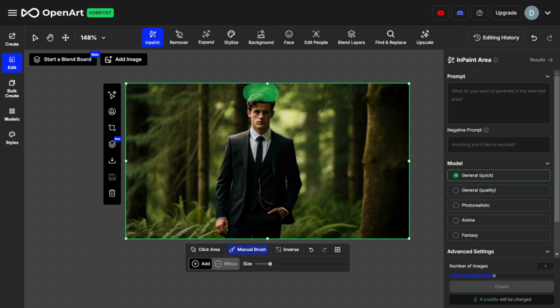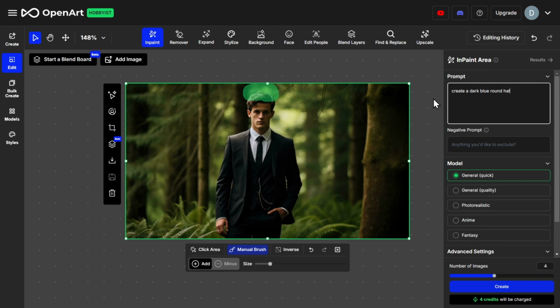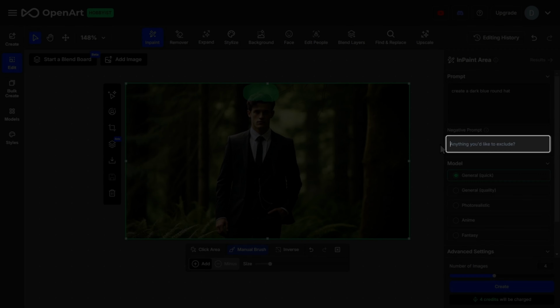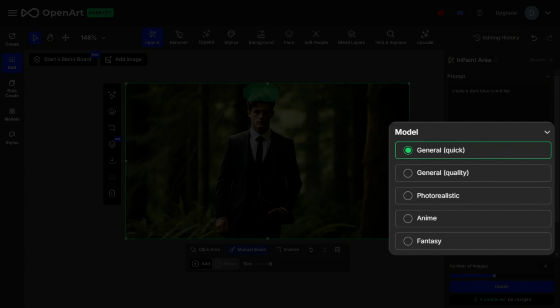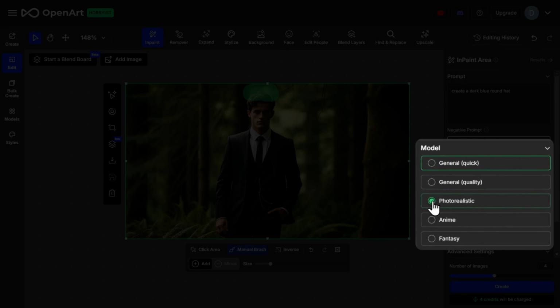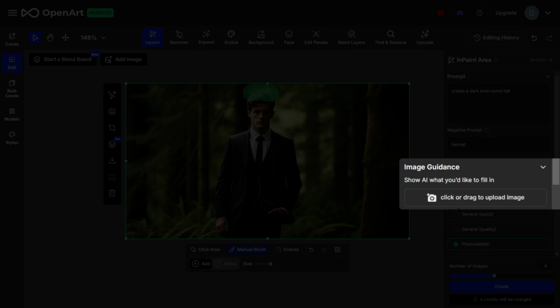Now the only thing we have to do is to come over here to the prompt bar and type our prompt. I will type, create a dark blue round hat. Then we also have the negative prompt, where we can type what we don't want to see in our generation. I will type, helmet. Down here we have different generation models like General Quick, General Quality, Photorealistic, Anime and Fantasy. I will select Photorealistic. This also opens the image guidance option, where we can upload an image that serves as a guide for what we want the end result to look like. I won't use this for this generation.